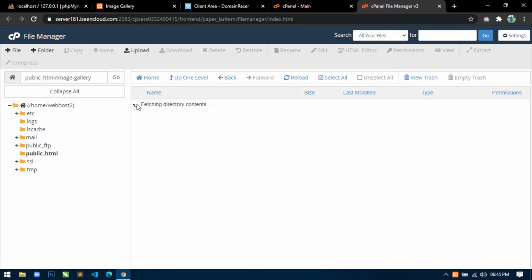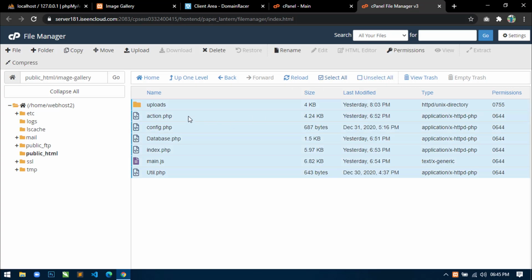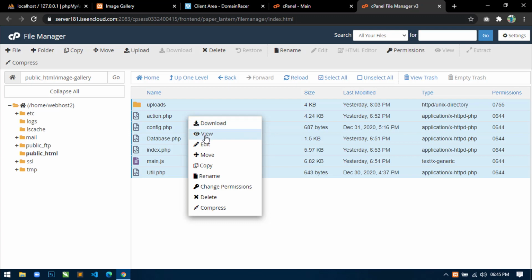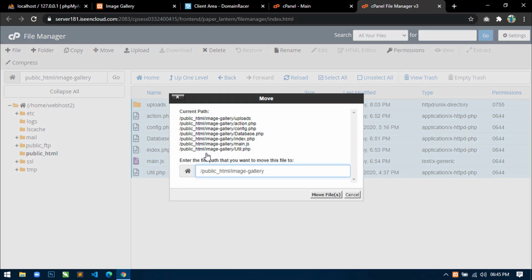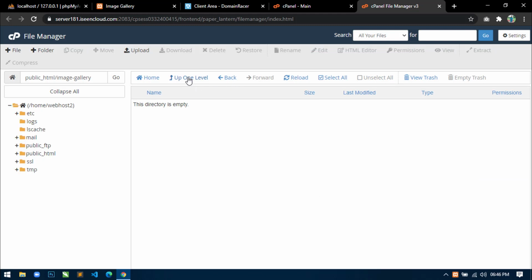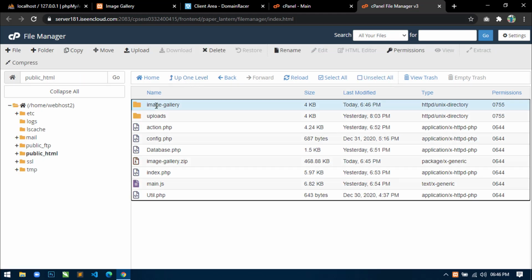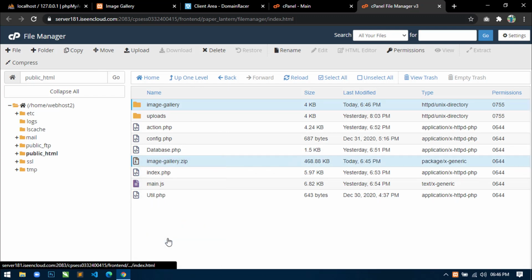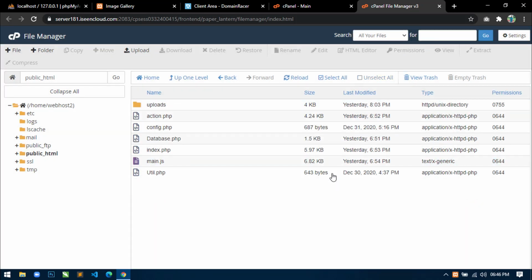Now open this directory again and select all. Again right click and click on move. Now we will move all the files and folders to this public_html directory. So just remove the project directory from the path and click on move files. Now click on up one level and delete this directory and this zip file. Delete this.